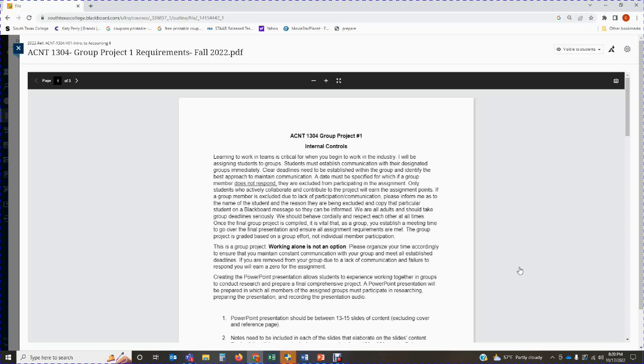Students need to establish communication with your designated group immediately. Clear deadlines need to be set within the group as to when they have to turn in the assignments, who's going to work on what, and all of that good stuff. So you as a group need to decide on the due dates. By when are we going to wait on group members to respond?